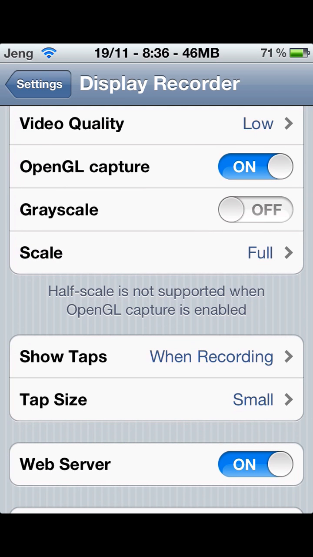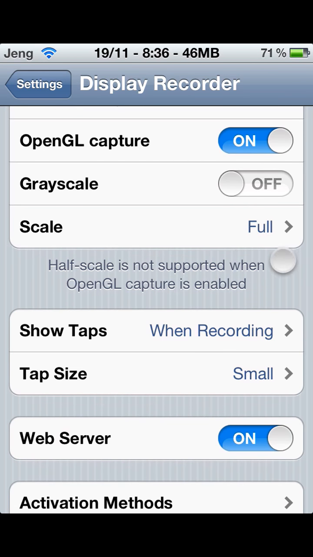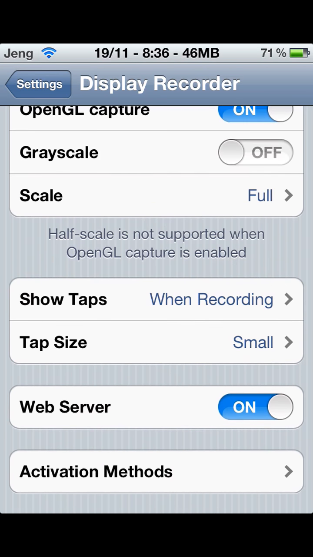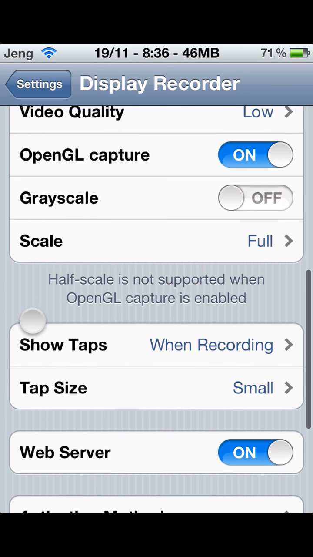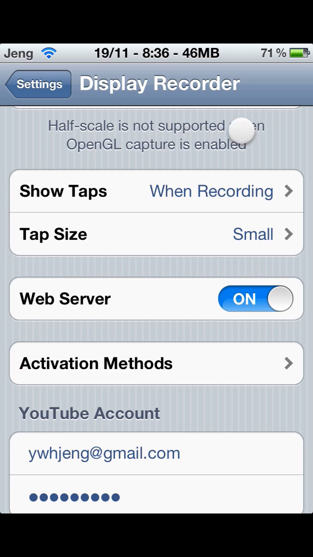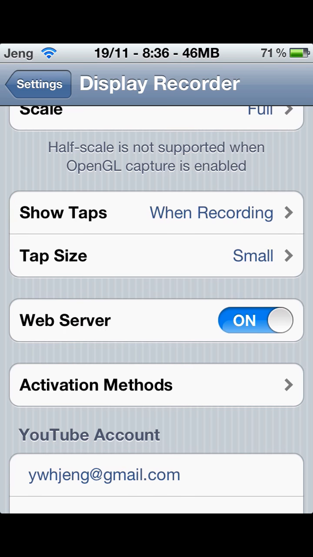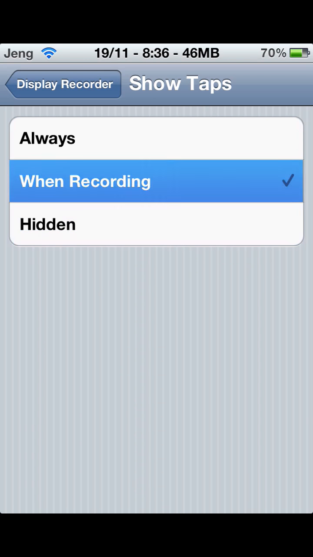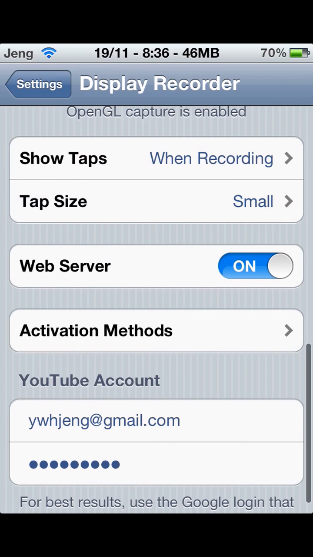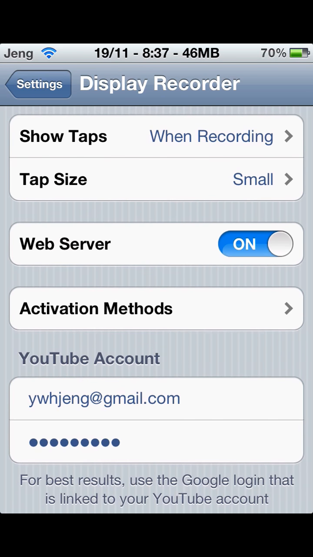The scale, you want it to be full. It's the default, so I'm not so sure about it. And the taps, if you want the taps, you can put it on. I preferably like the taps because it shows you where I'm placing my fingers, so you can know what I'm doing, and you're not going to be confused. Some people don't like it, but you can't see what they're doing, actually. So that's what sucks. But if you put it hidden, well, it's not going to block a lot. I would suggest you put it to small because small makes it less visible.